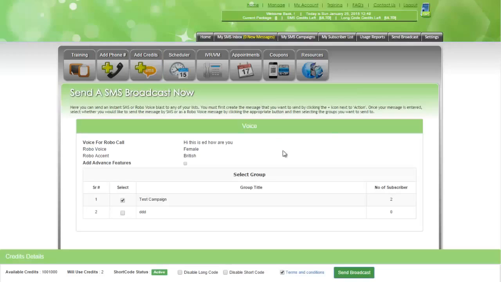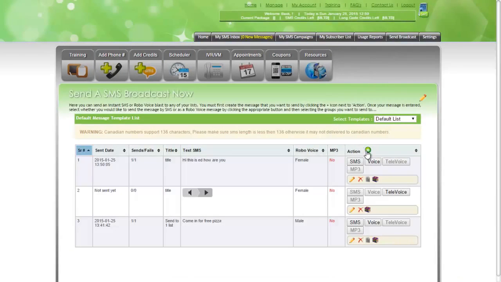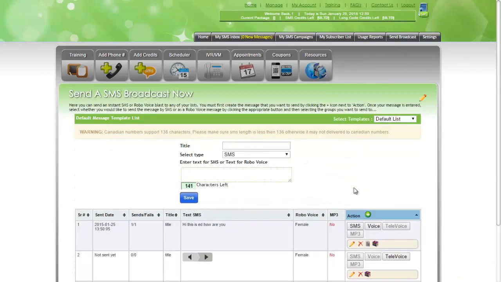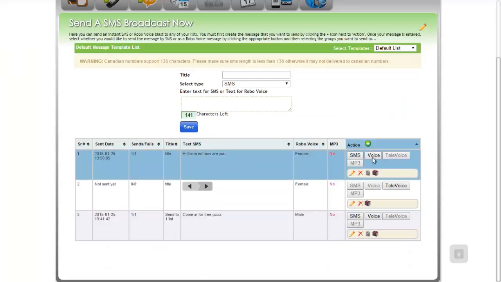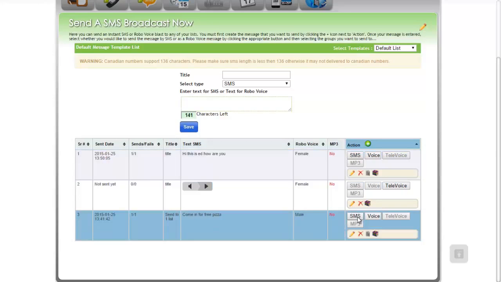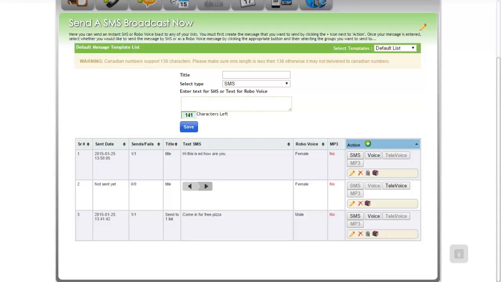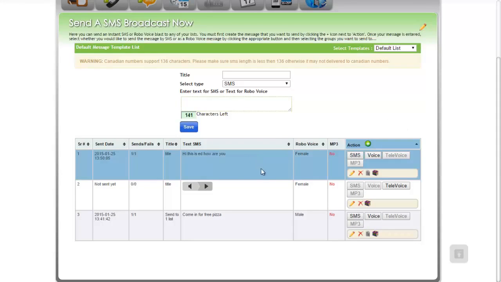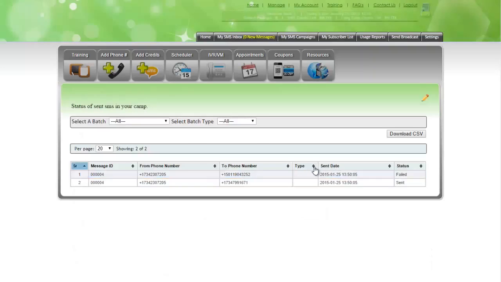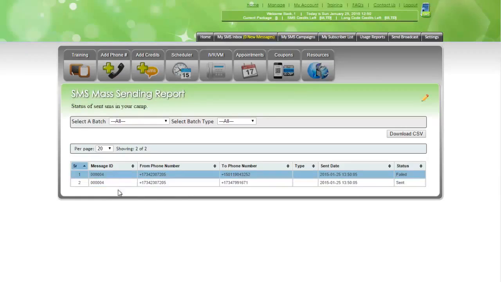So let me jump back up, and that's how you send broadcasts using our system. First, you always create your template, and then you send from the action column inside of here, either SMS, voice, televoice, or MP3, depending on what is highlighted is available to you. To get stats on your send, click on the little icon here, and we can see all the details or an exact report about this send.